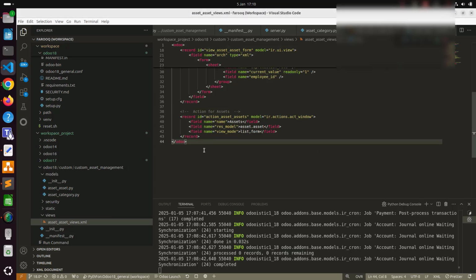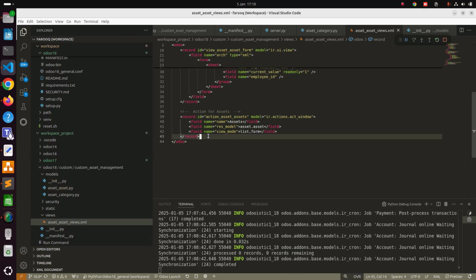This action is typically linked to a menu item. For example, in the menus.xml file which I'm going to create, we will create a menu and then we will link this action with that menu. So when we click that menu, this action will trigger and it will open first the list view and then the form view. Right.